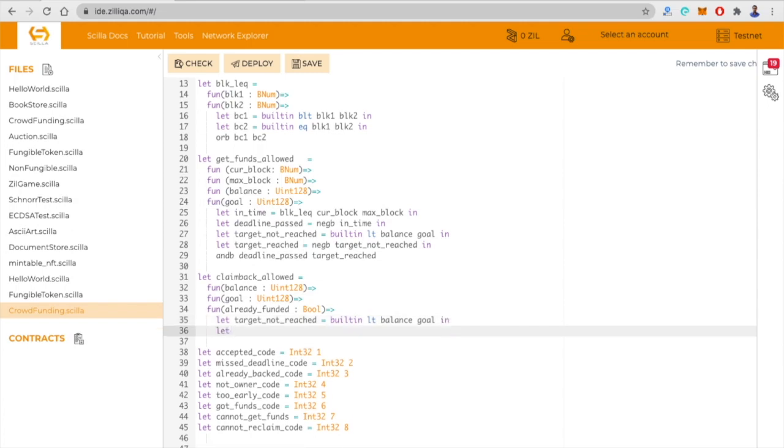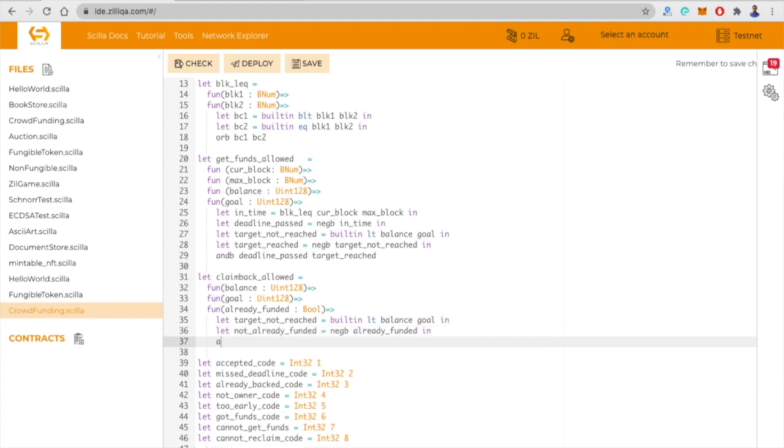And for our second check, we'll define a variable not already funded, which is basically the logical negation of already funded. And essentially what not already funded means is that the contract was not funded and the owner was not able to withdraw funds from the contract. And finally, we'll do a logical AND of these 2 conditions.